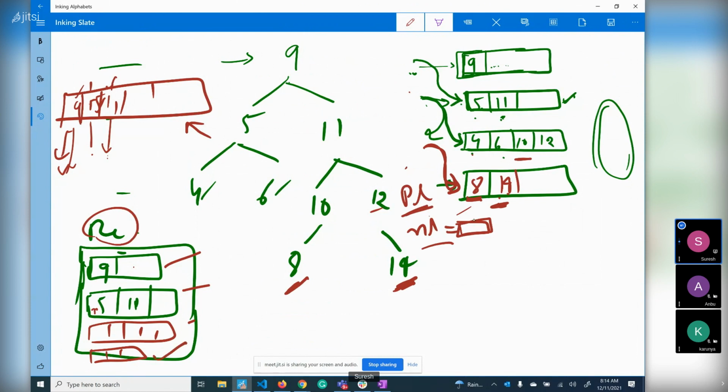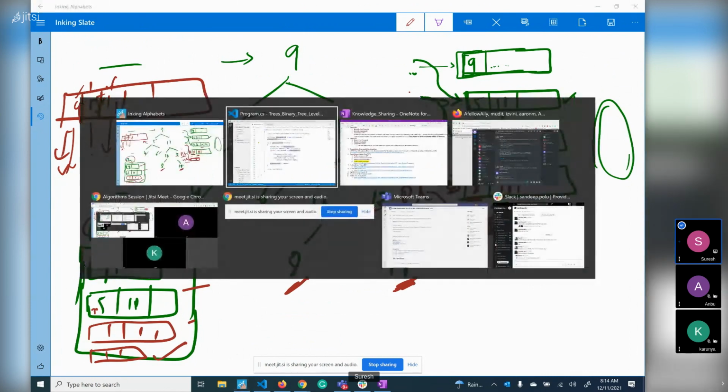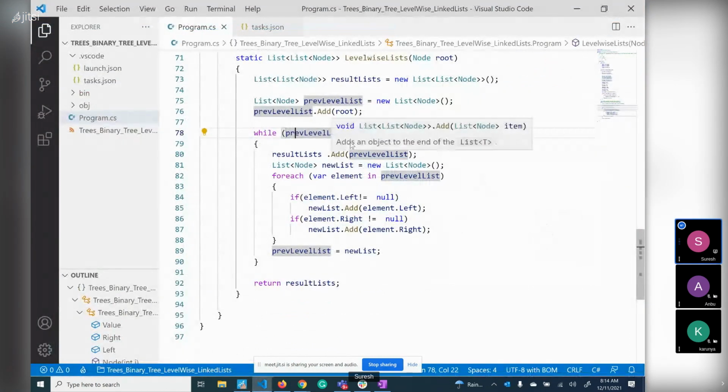And then you set PL equal to new list. So now this is the previous list for the next iteration. This empty list becomes the previous list, which has 0 elements. So that's where our loop stops. So previous list dot count greater than 0, do this.